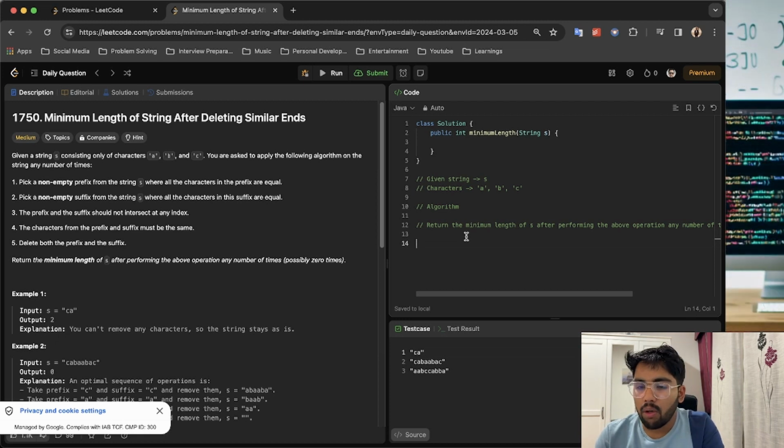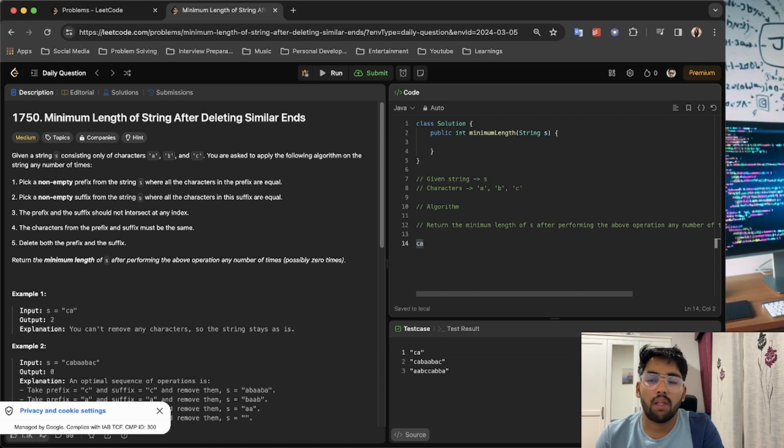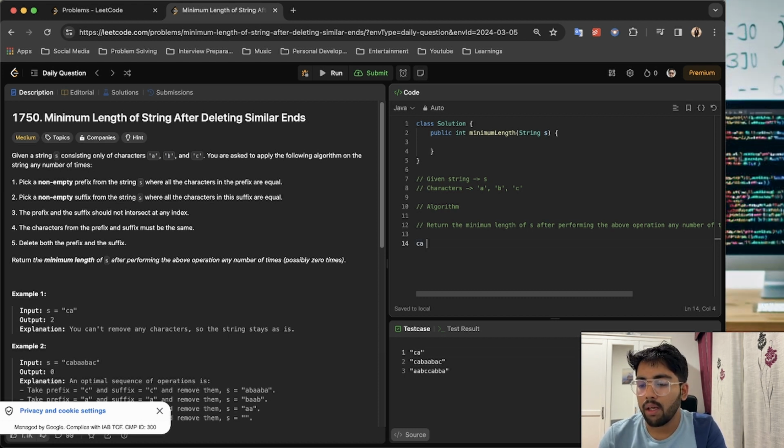So let's check with the first example. The first example is CA. Let's select a prefix, that is C. Let's select a suffix, that is A. And they are not equal. So obviously we can't perform any operation, it will be zero operations, and the string length still remains 2. So the answer for this will be 2.